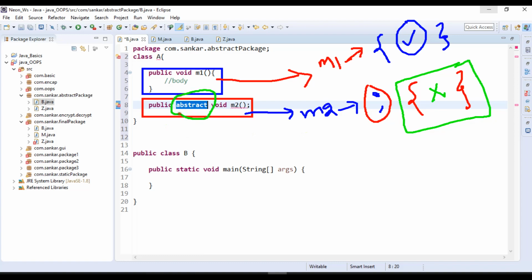See here, we applied the abstract modifier. Abstract simply means not properly implemented. So m2 is an abstract method: m2 does not contain any body, or m2 is not properly implemented. We have one condition: if any class contains an abstract method, then that class must be an abstract class. You got it, right?